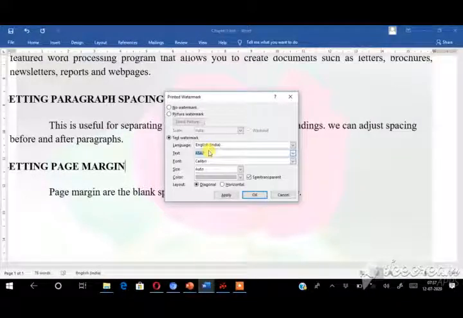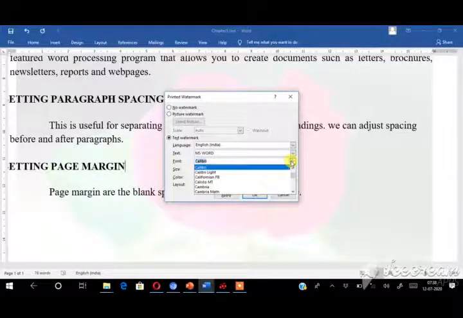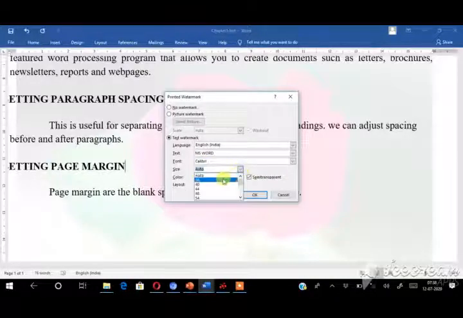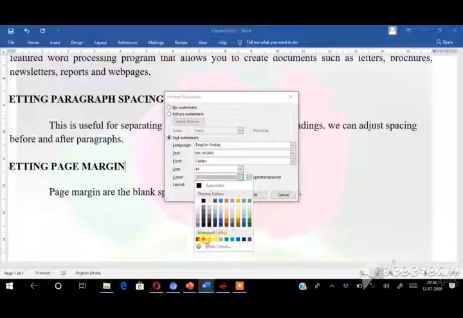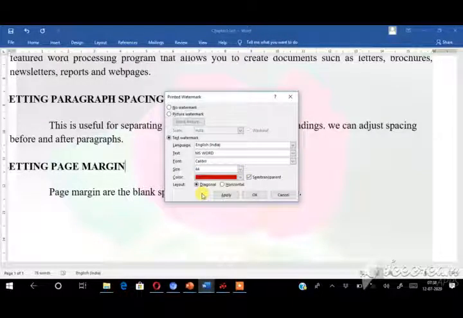And the next, this is the text. I am just specifying one watermark text. That is MS Word, I am specifying here. And the next, which type of font you want, that also you can specify. And what is the size of the text, that also you can specify. What is the color you want, that also you can specify. And then how it is displayed, whether diagonal or horizontal layout, you can choose that. Finally you have to click the apply option. The text MS Word is displayed as a watermark in our document.